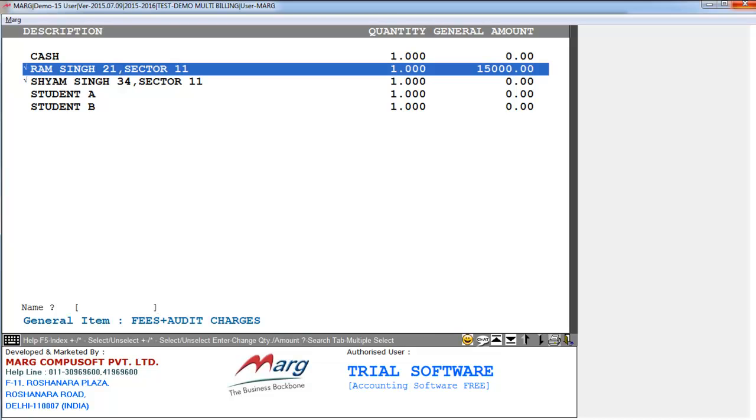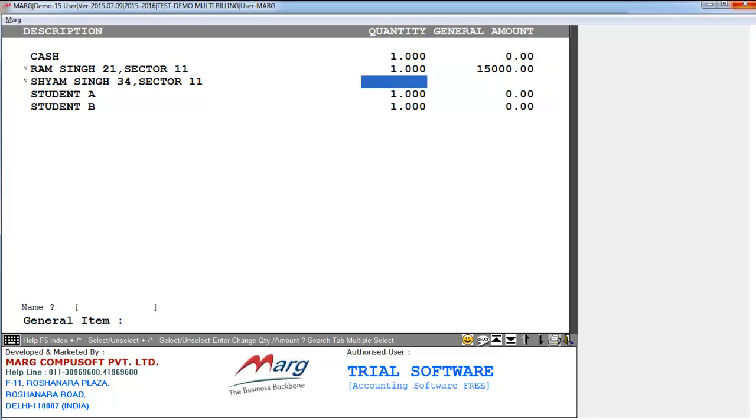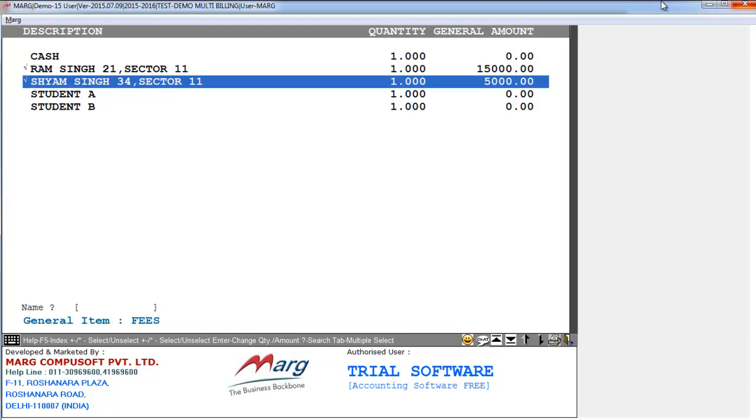Press enter, and we charge 5,000 from this customer on a monthly basis, and down here let's mention fees. Press enter, then press escape.